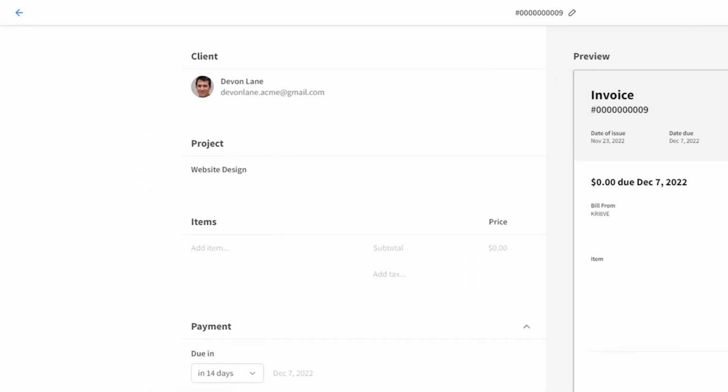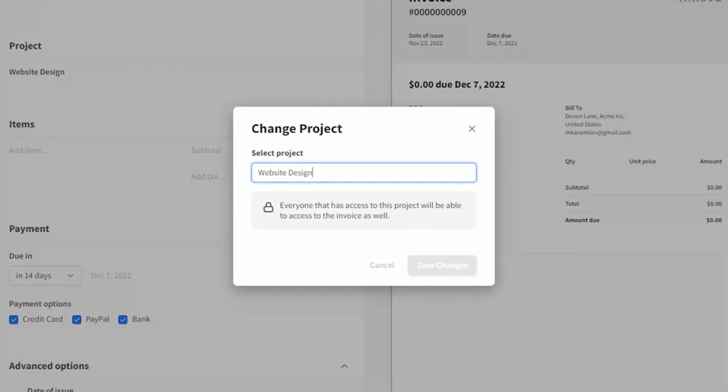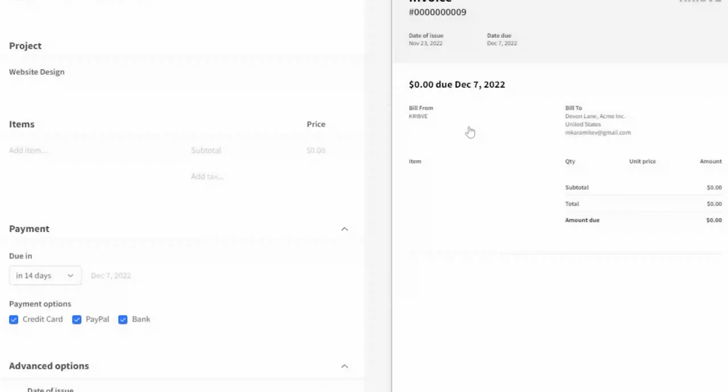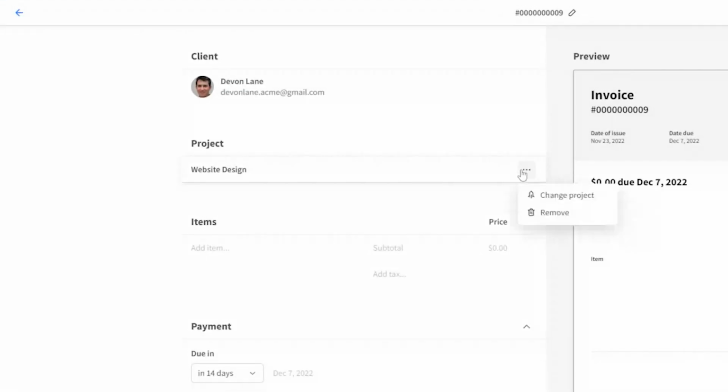The next section gives you the option to add a project. Previously, you had to associate the project with your invoice. After the update, however, adding a project to your invoice is no longer mandatory. Now you can create invoices for clients without relating them to particular projects.